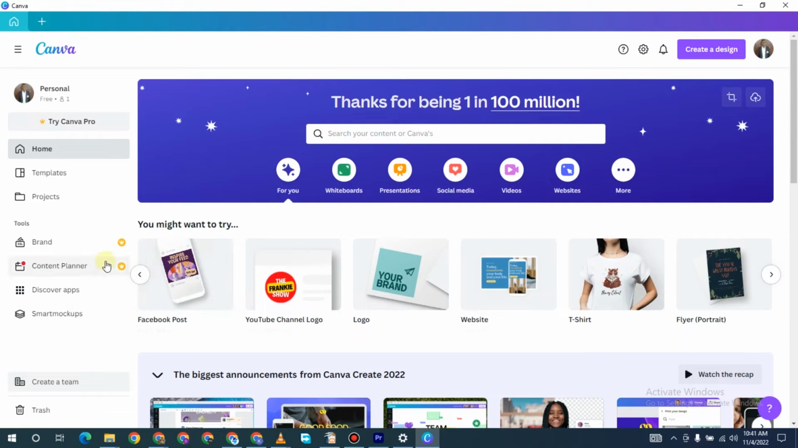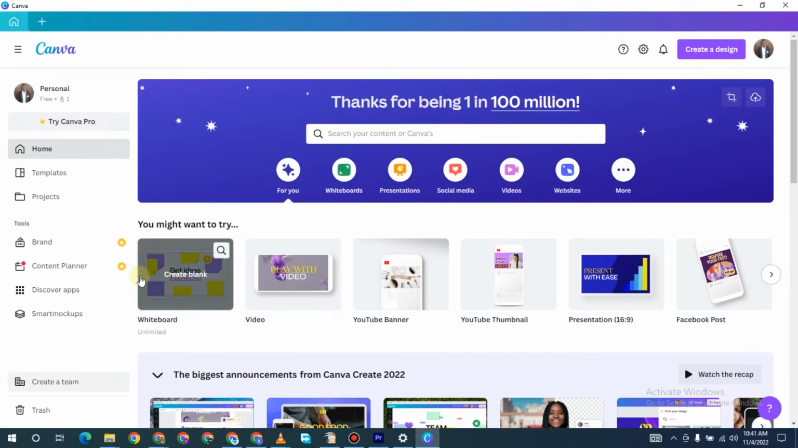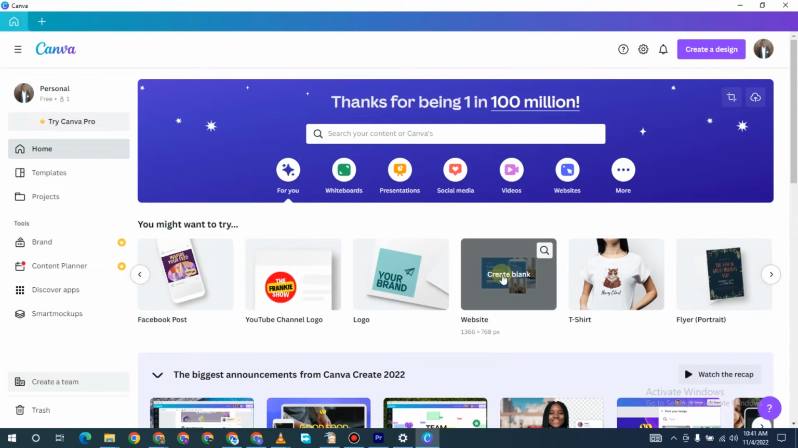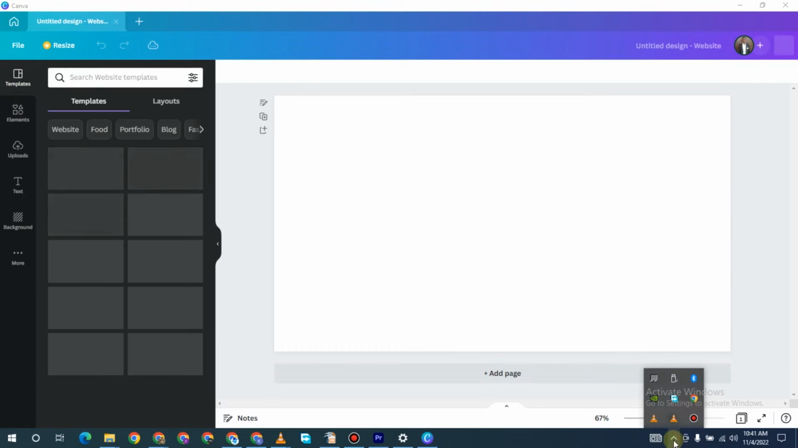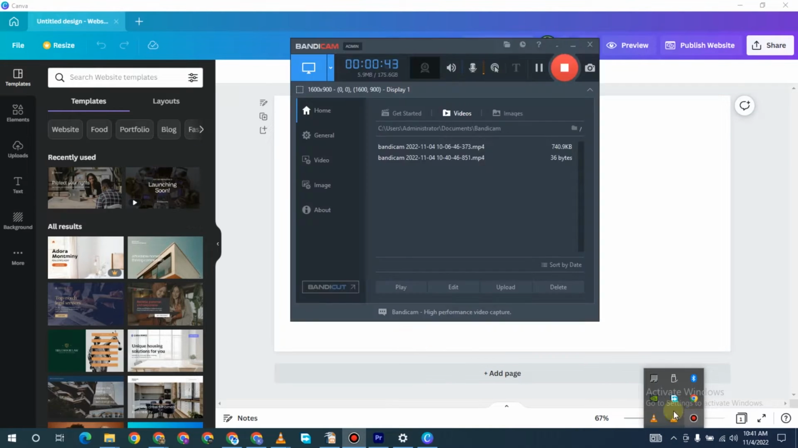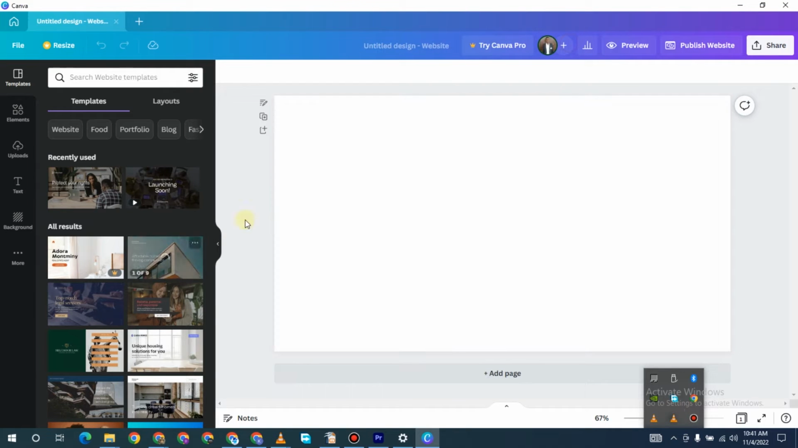So when you come here, you will see on the home page, it says you can try the following. Now, it gives you a long list of things you can try out. But in my case, I want to use the website. So this is it, website. Create a blank. So you see it here now.